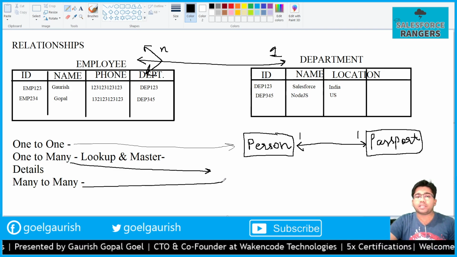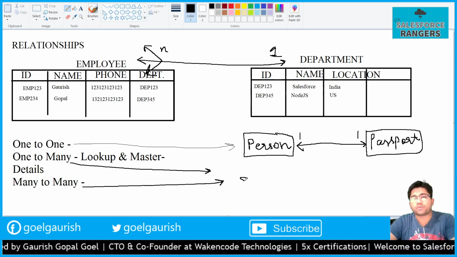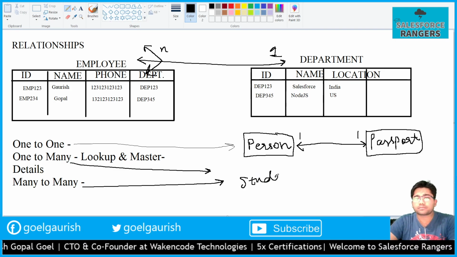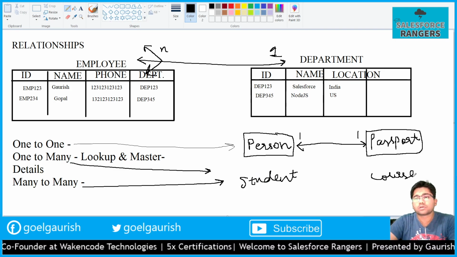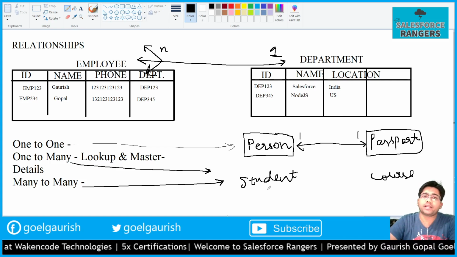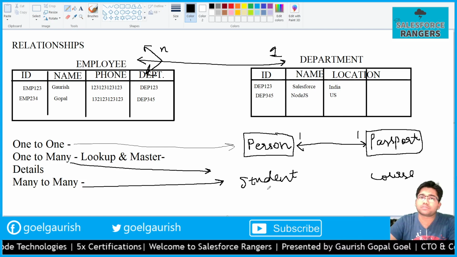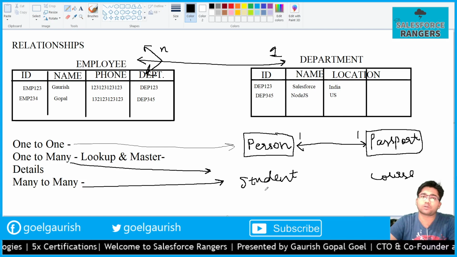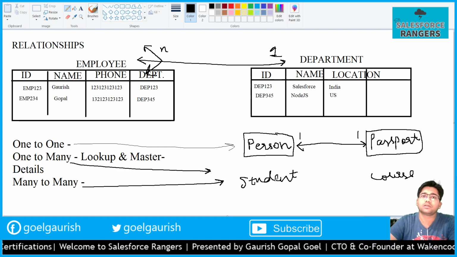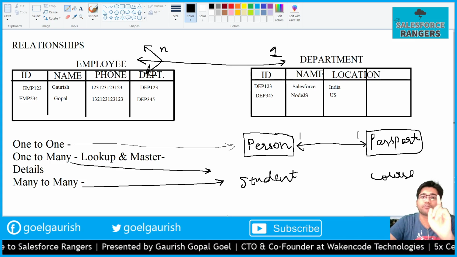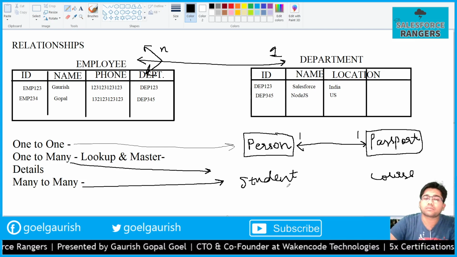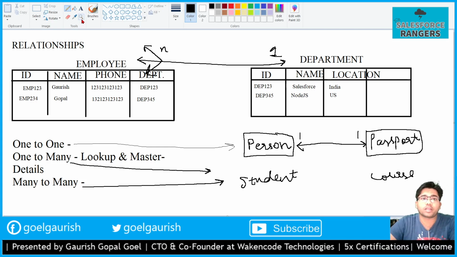And many to many example is, suppose we have student and course. Now one student can enroll himself or herself into more than one course at a time, and more than one student can attend one course. So that becomes many to many relationship.